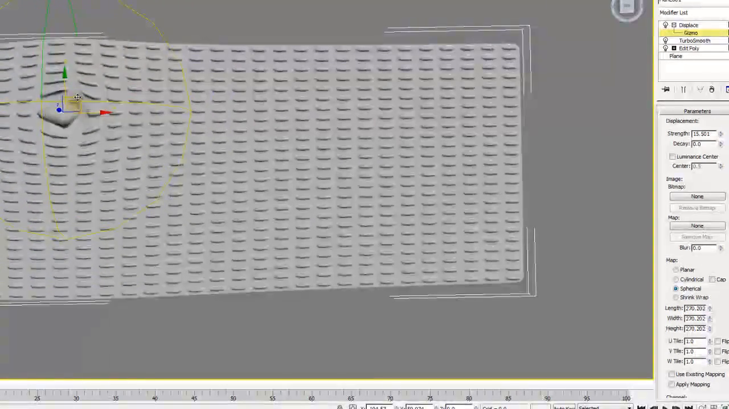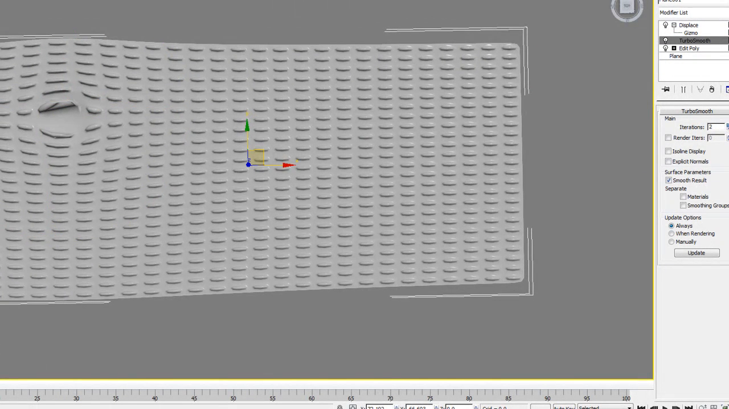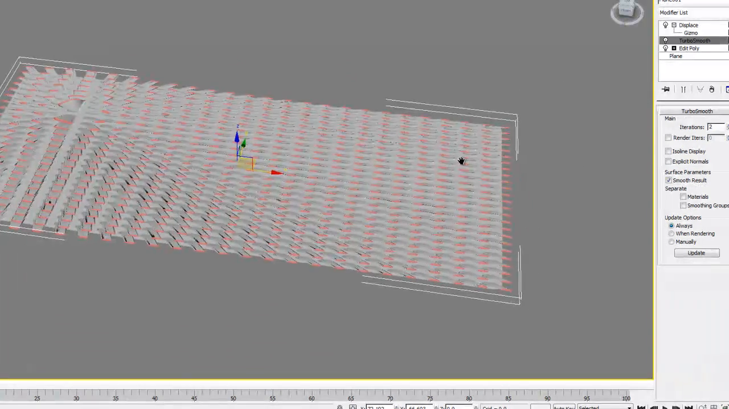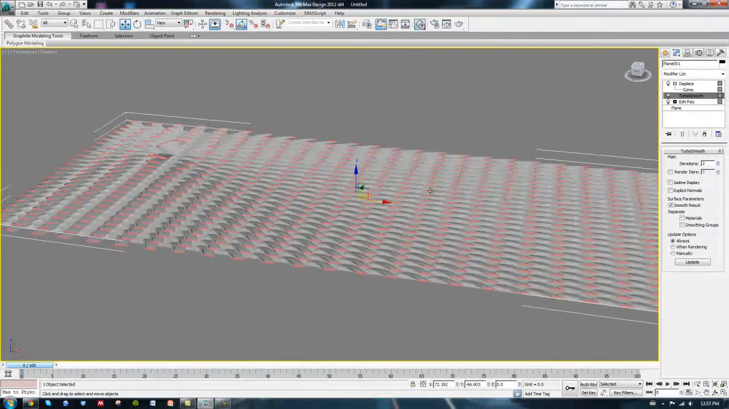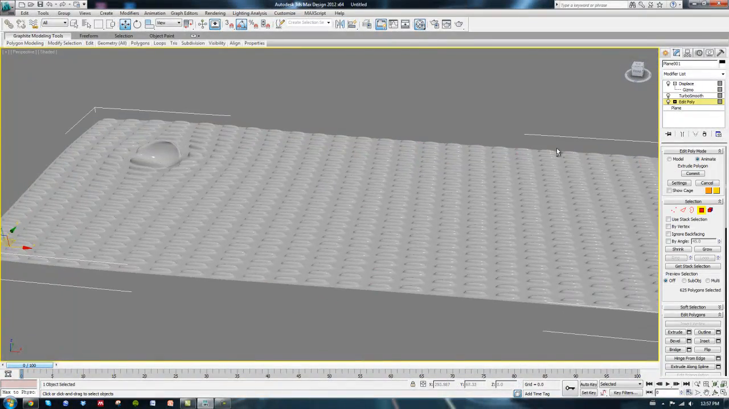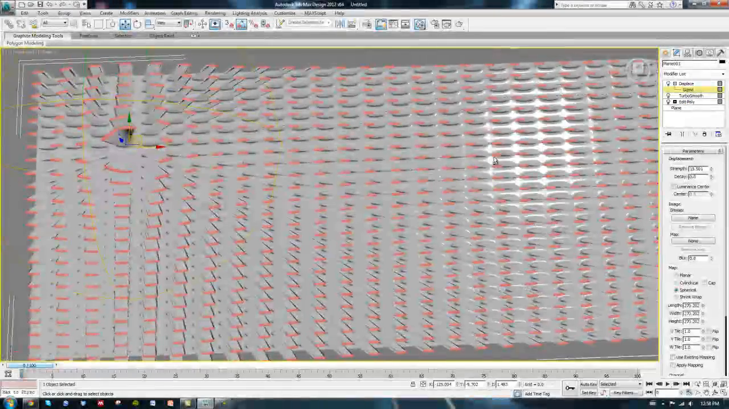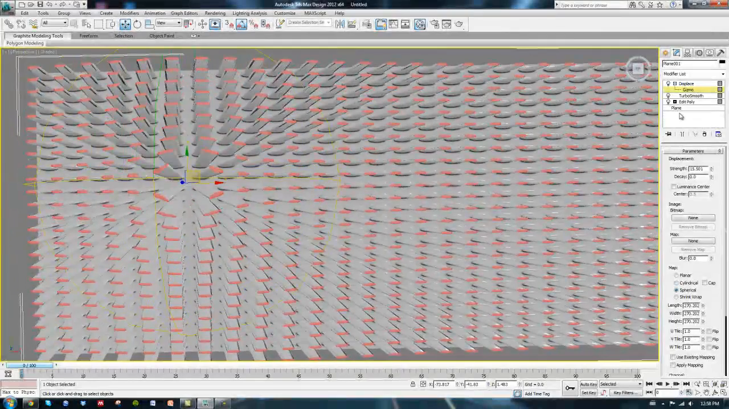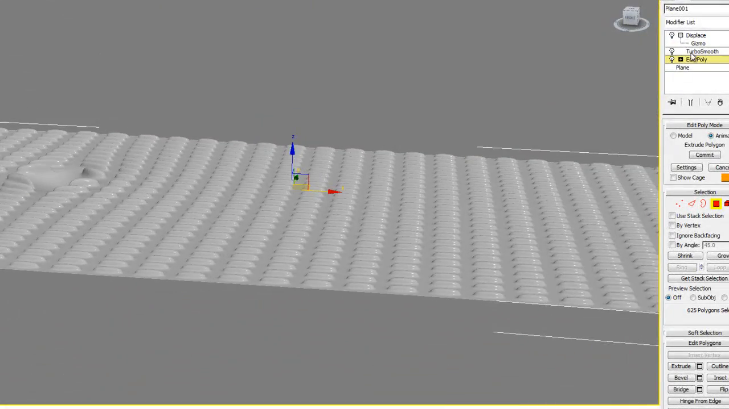As you can see, the mesh is quite blocky. What I have to do, I have to go back to the turbo smooth and add an iteration. Now what happened is that this mesh gets modified. I still haven't figured out why is that, but eventually if I go back to the edit poly and then I'll grab the gizmo again, I can play with it, then I'll go to the edit poly and this won't be visible anymore.